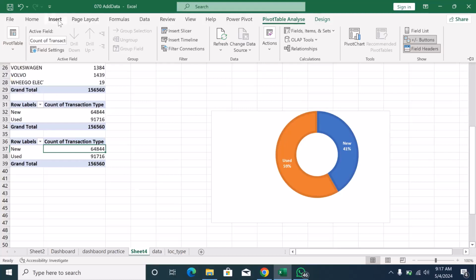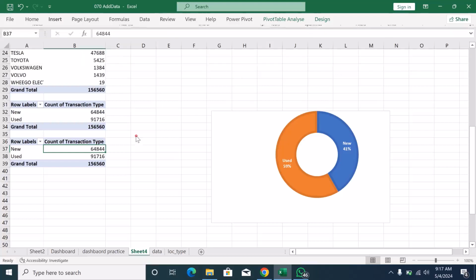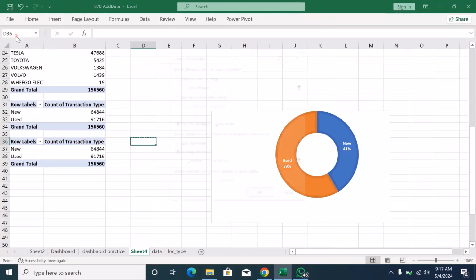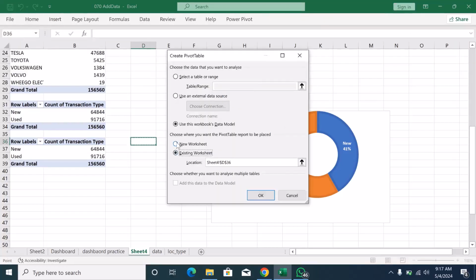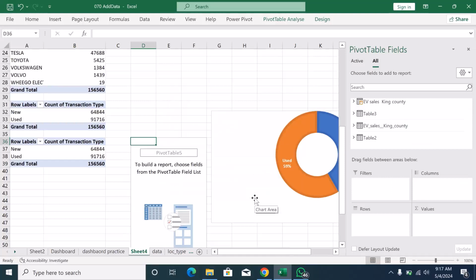Okay, let's use our insert then since it's not coming up. Insert, pivot table. Let's use existing worksheet. All right. So we have this.